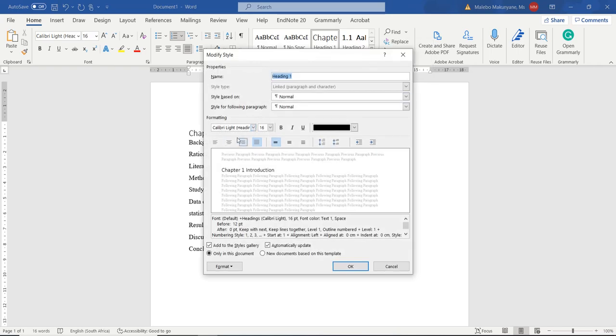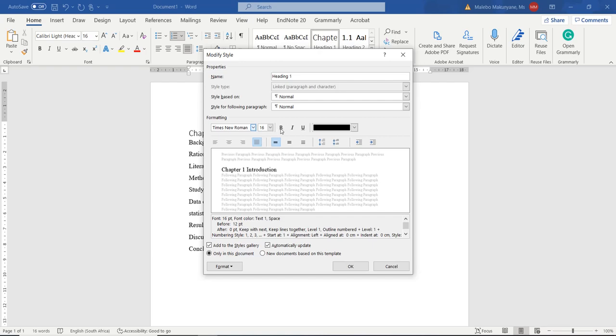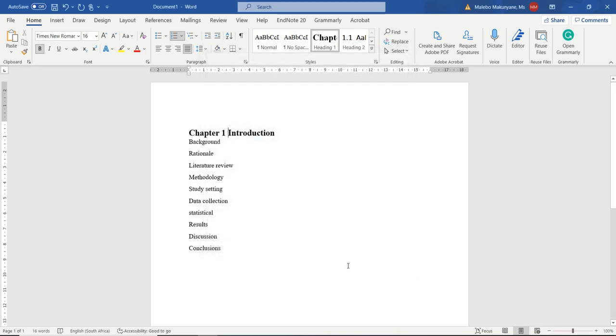Then now here we can change the font styles and the font size. Here, for example, if we want all our document to be in Times New Roman, we can just click that, and we want the chapter to be bold, click that, and we select OK. So then this will now be automatically updated for all the other chapters. So we can easily now copy the formatting to the other chapters.